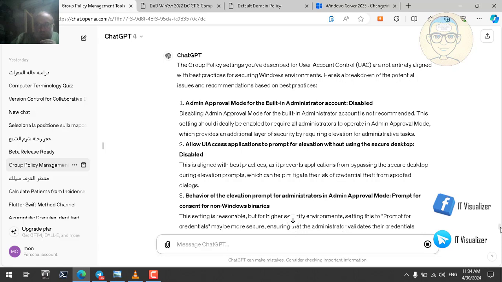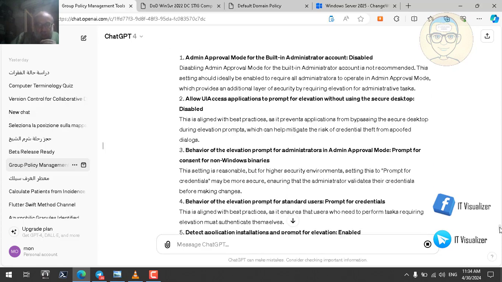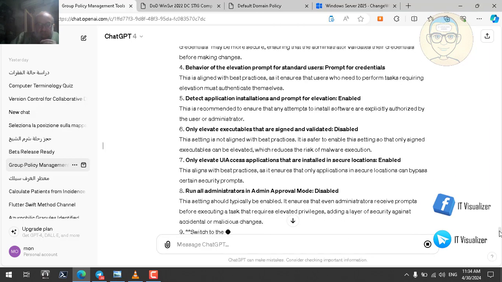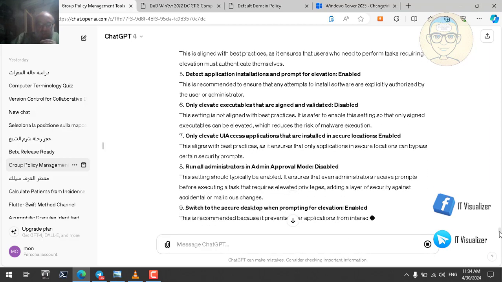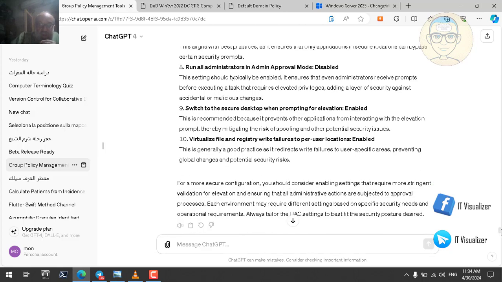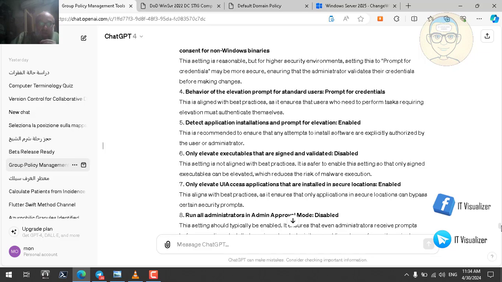So let's see, because actually I can argue with these recommendations, since some of them would interfere in my environment. Some of these options are recommended to be disabled or enabled, but they interfere with the work of my environment. So let's see first of all, what does he say?